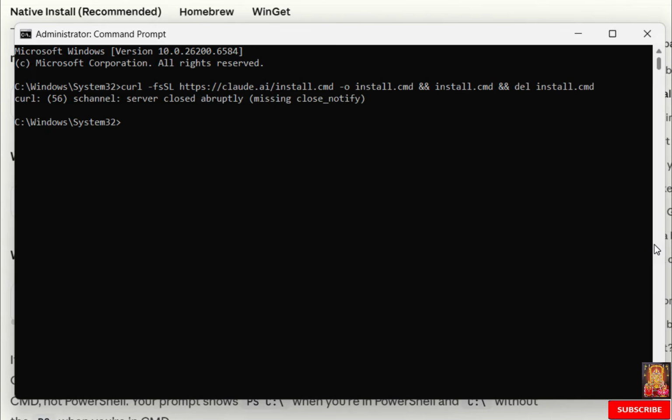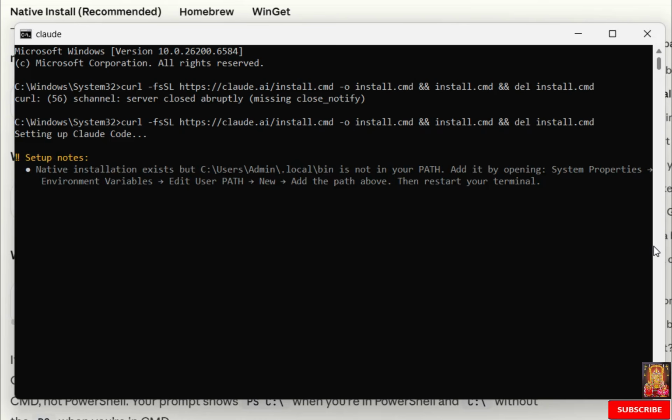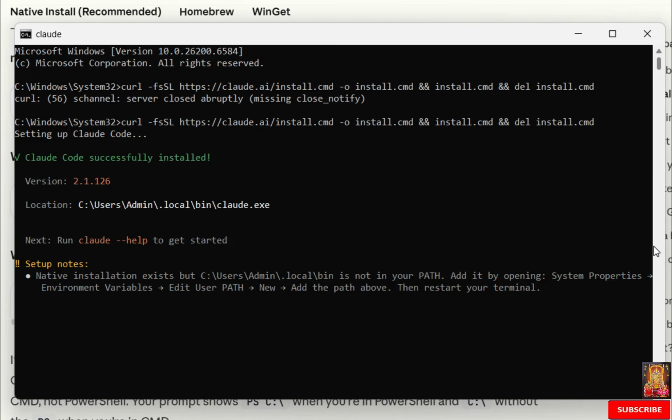It's getting an error. No need to worry. Sometimes it happens. Now run this command again. Press enter. Setting up Claude Code. Installing Claude Code native. As you can see, Claude Code installation completed.